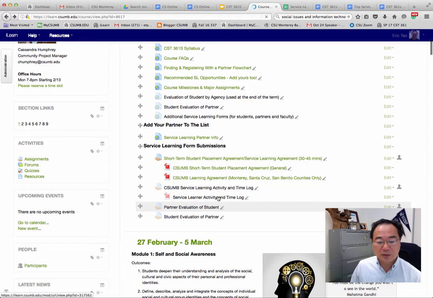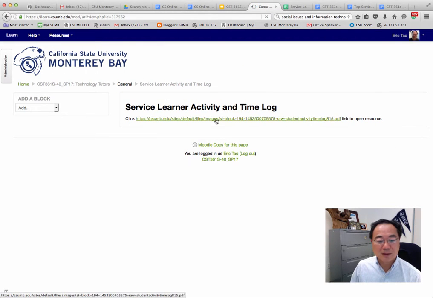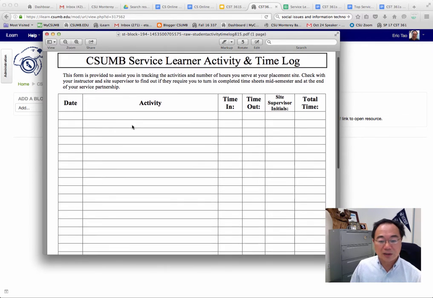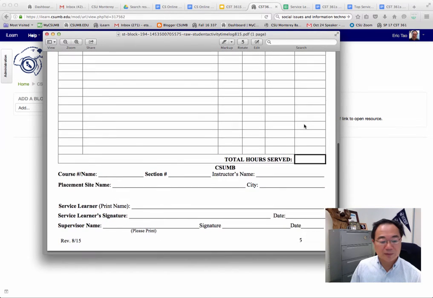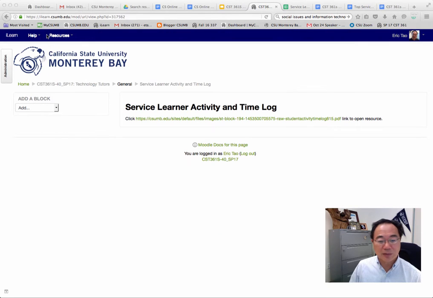So let me show you the time log. This is how the time log looks. It is a PDF. You can print it out and let your partner sign it. Let's take a look. That's how it looks: what day, what activity, when you come, when you go out, and the total time accumulated. And that's your log. You need to turn it in with more than 30 hours at the end of the semester.